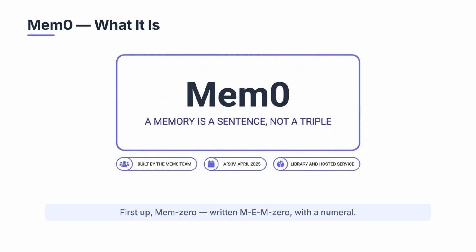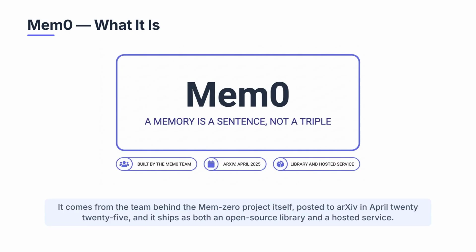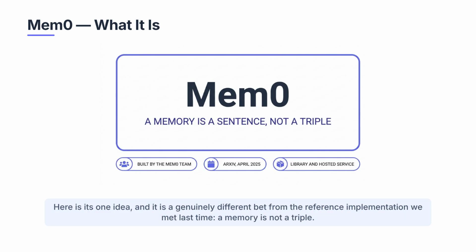First up, Mem0, written MEM0 with a numeral. It comes from the team behind the Mem0 project itself, posted to archive in April 2025, and it ships as both an open source library and a hosted service. Here is its one idea, and it is a genuinely different bet from the reference implementation we met last time.